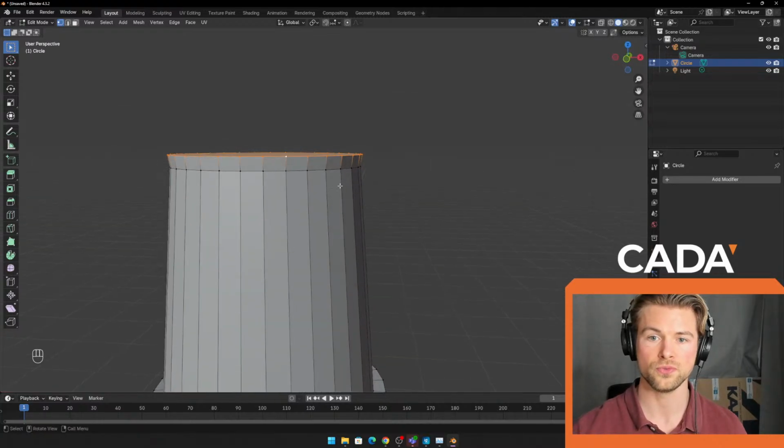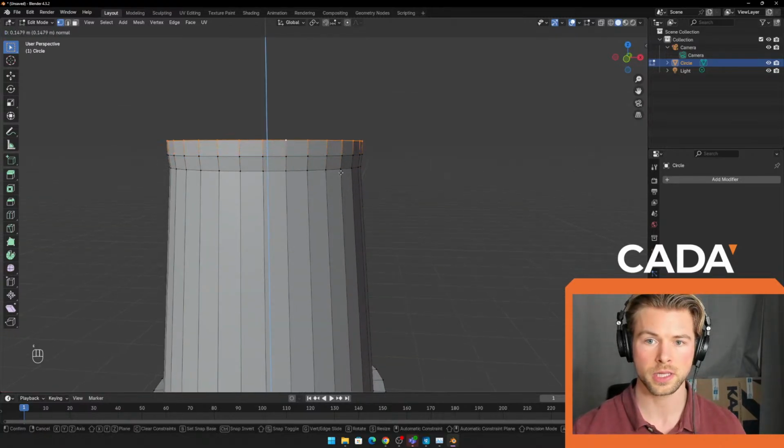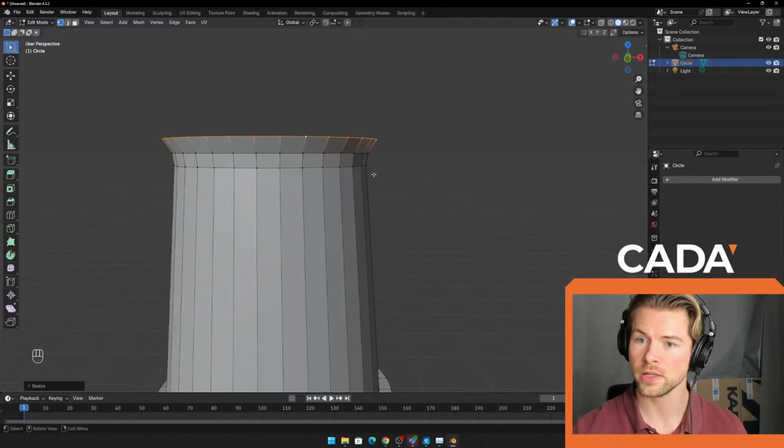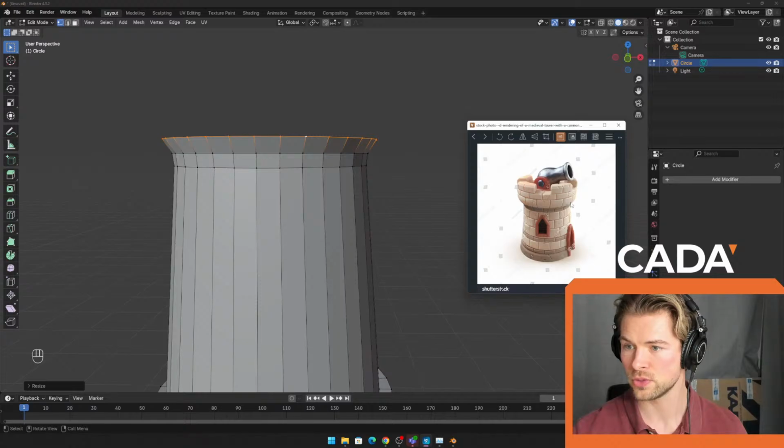Then I'm going to extrude again, make sure it's locked to the Z axis. And then I'm going to scale again. So now we got a little curve here on our tower. Next up, we want it to go back in.